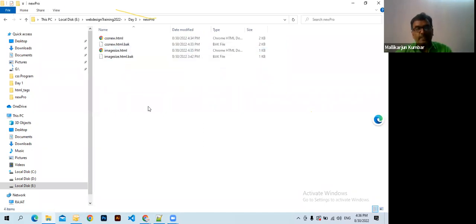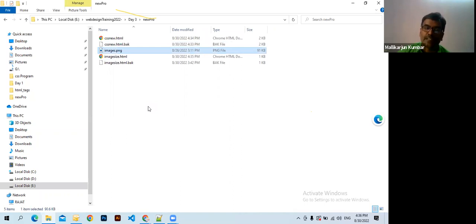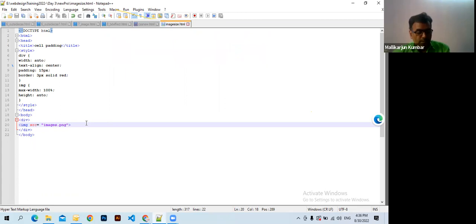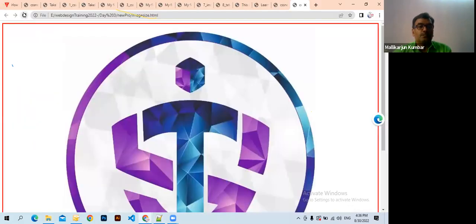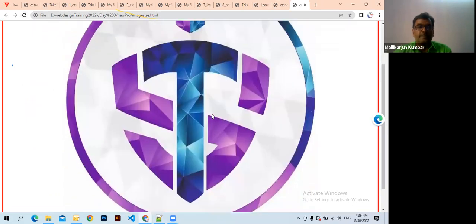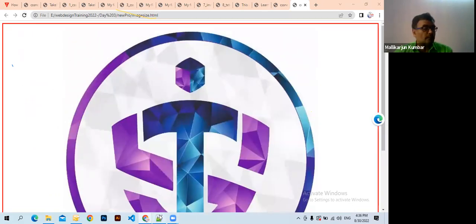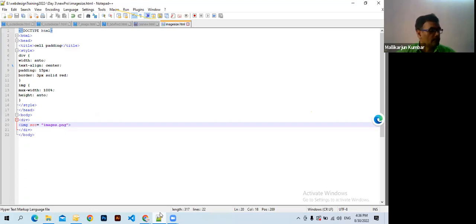So suppose you are keeping any images inside the same folder where your program is. We don't require to define the path. Directly by name, you can call the image. So now it is in the same position. Let's execute. Okay, so it has started coming.